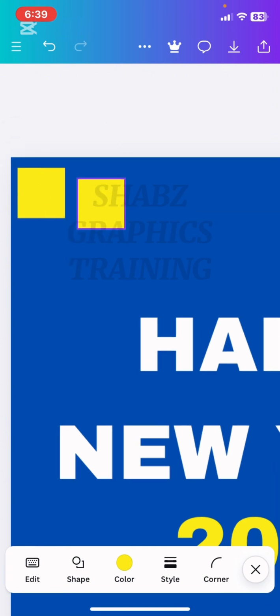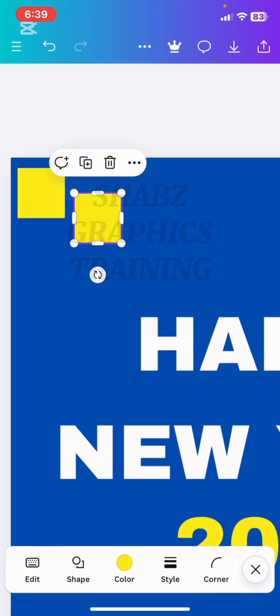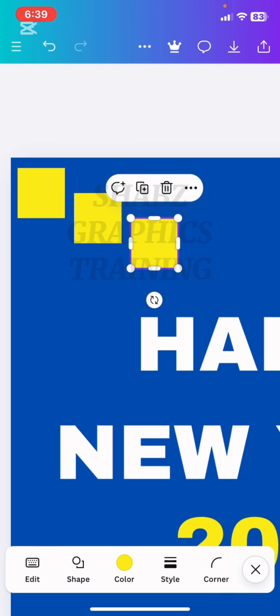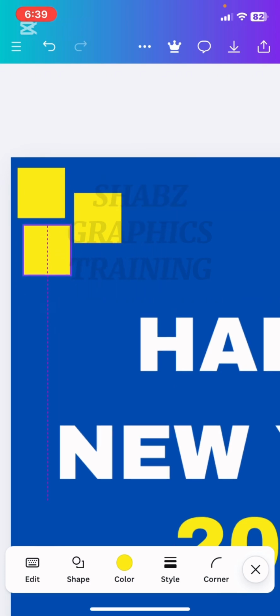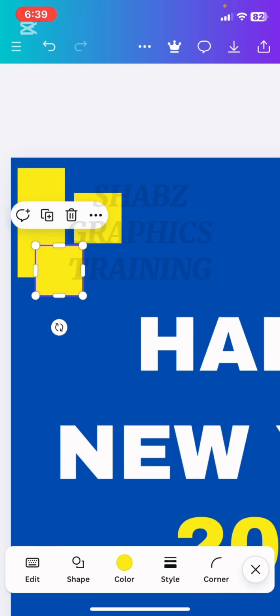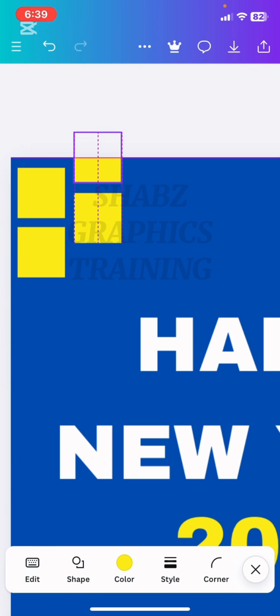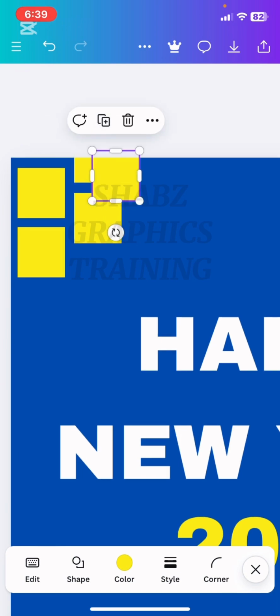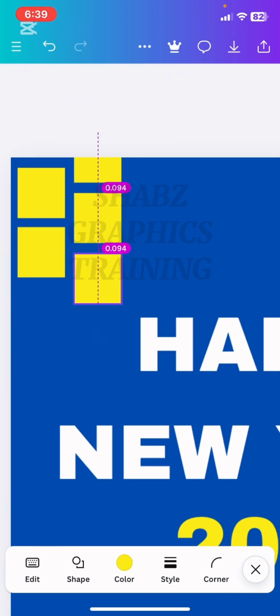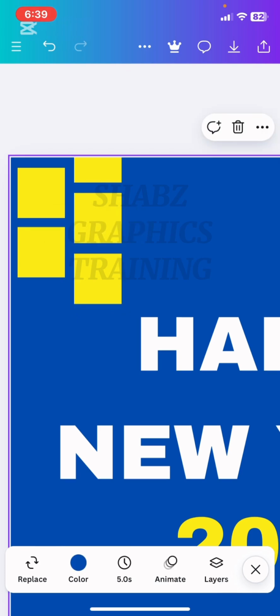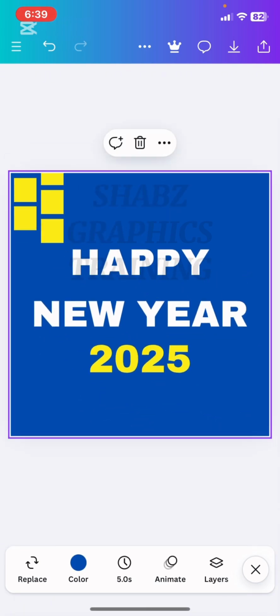So I've done the duplication, and then I click the plus sign again, and again, and again. Just follow step by step and get it right. So that's the design I want to create with it.